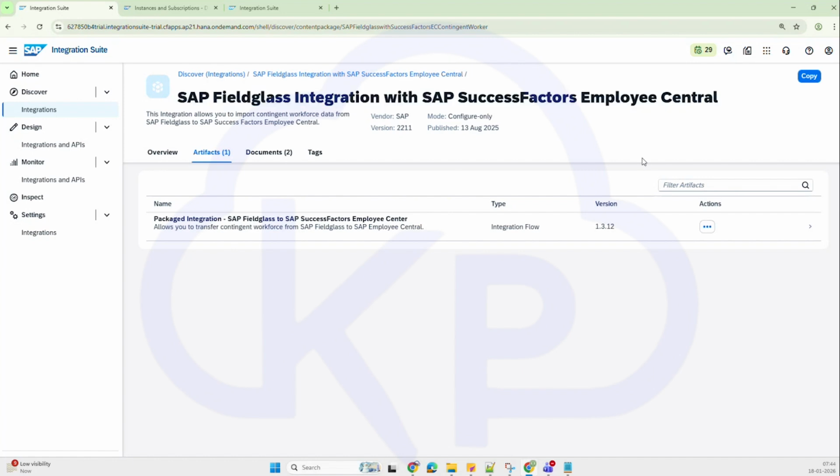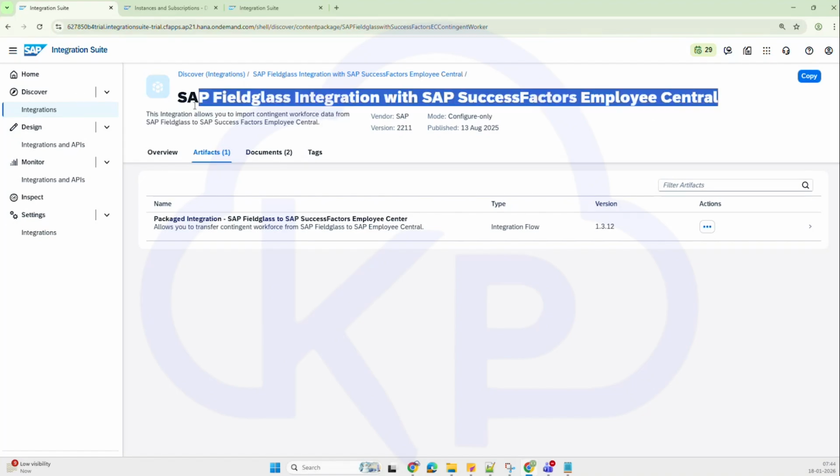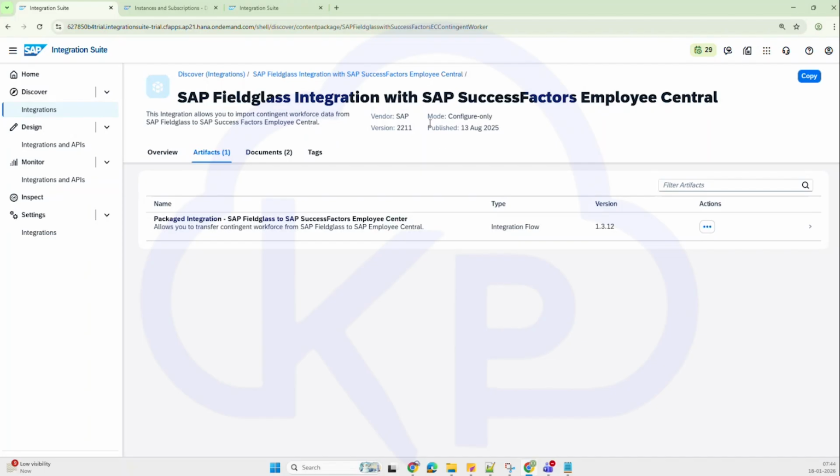Okay, so I'm in this discover section. I have identified, let's say, this particular package. Now, the first thing you have to see here is the mode. The mode is configure only. Whether the mode is configure only or edit, the other mode will be edit.